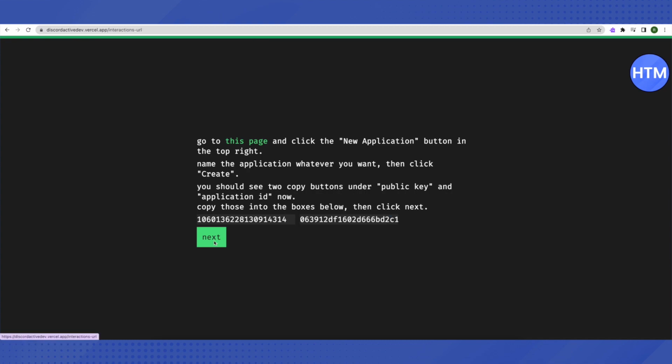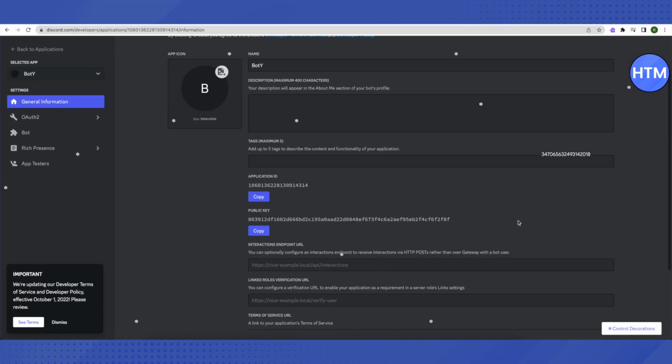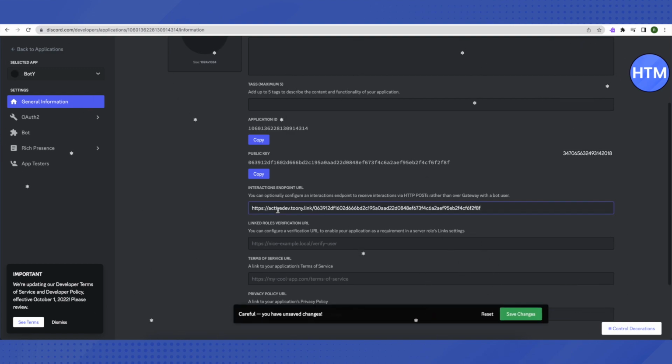Then click next, and in the URL section just copy this URL and go to the developer website and scroll down. Then you will find this option of interactions endpoint URL. Just paste this URL over here and click on save changes.